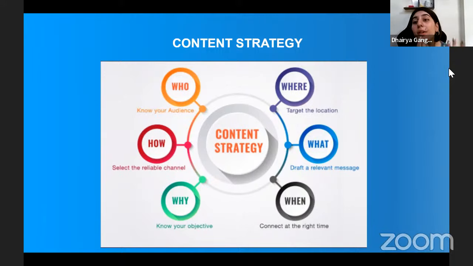Do you want to do it via Instagram, via LinkedIn, via Facebook, Twitter? Choose a reliable channel. Why? Know your objective. Are you creating content because you want to become a content creator in the future and earn money? Are you creating content because you want to pursue it as a side hustle? Are you creating content because you want to get visibility in recruiter networks on a particular platform and land a better job? Are you creating content because you want to create a personal brand?